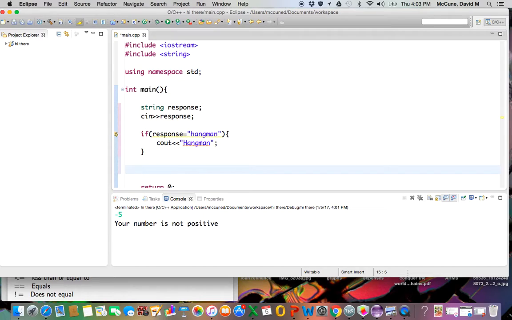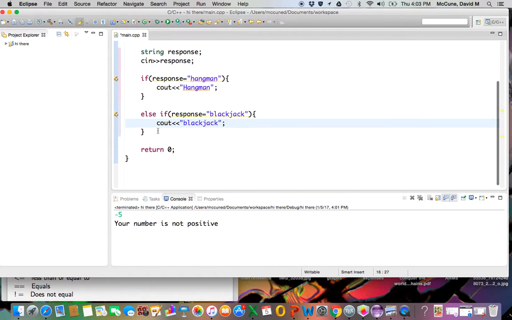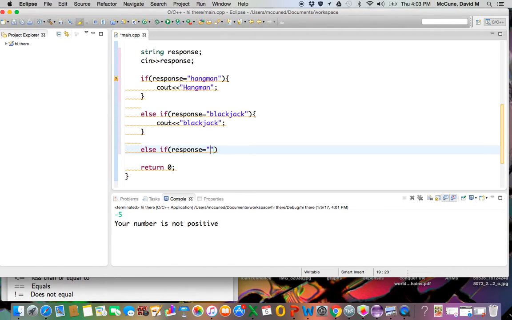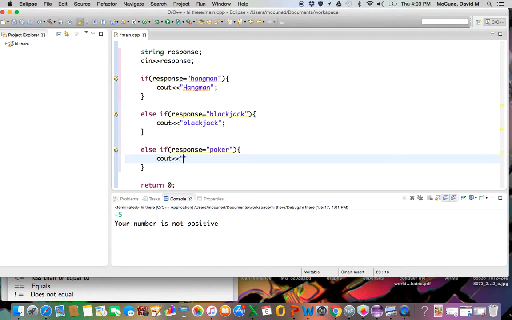Okay, but what if they don't say Hangman? What if they say Blackjack? Well, then you can say, well, otherwise, if their response was Blackjack, then do the Blackjack code. And again, we don't currently know how to program Blackjack, so let me just put something here as a placeholder. Okay, well, what if they don't say Hangman? What if they don't say Blackjack? Well, if their response finally is Poker, then, again, let me just put a placeholder here, Poker. Okay.